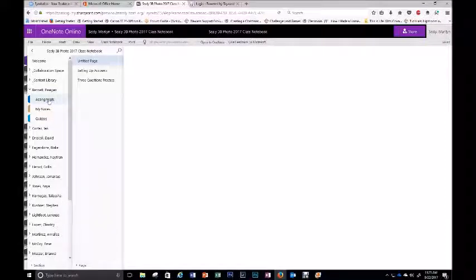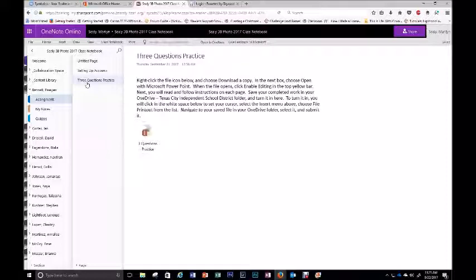Go to your assignment section, and in the next column, you'll see a page called 3 Questions Practice. Now, this page gives you instructions for how to open that document, and we're going to walk through that together. So, the first instruction says to right-click on the file and choose Download a Copy.